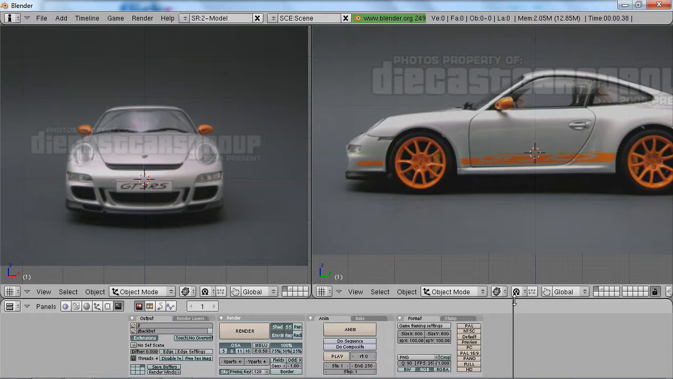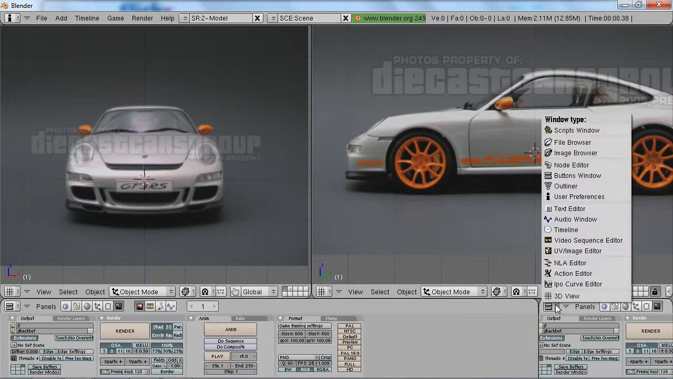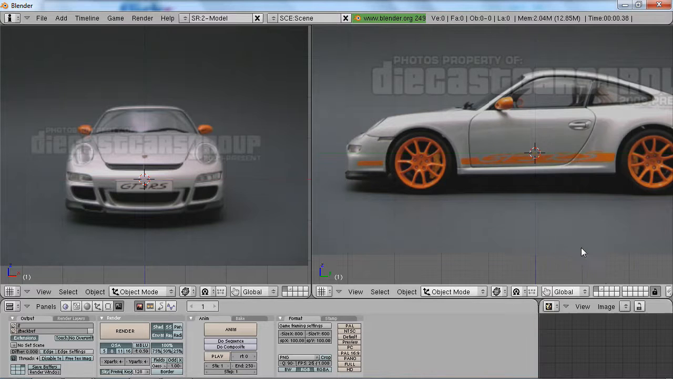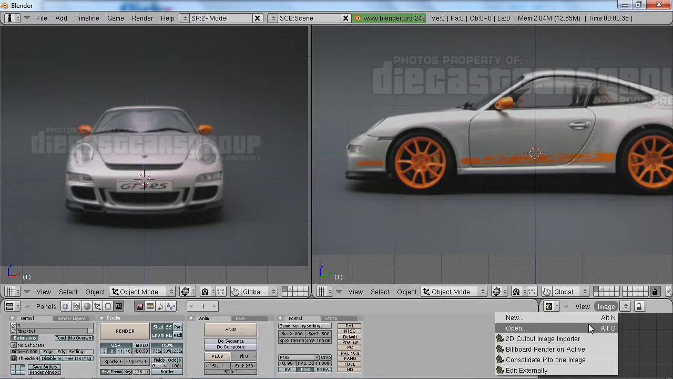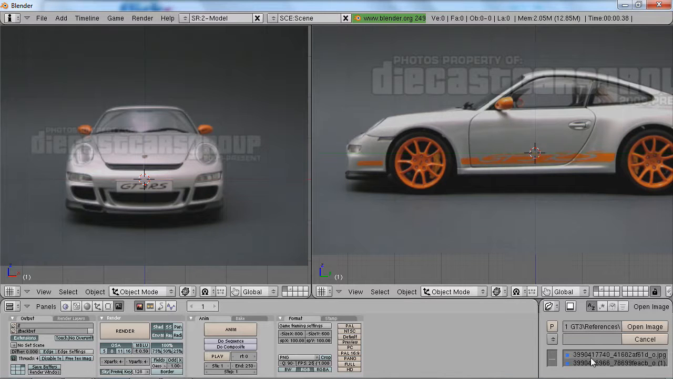So we're going to right click on the divider and split area, and then just left click. And we don't need this to be very big. And then we want to change the window type to a UV image editor, and we'll open a new image. And in this case, I need to navigate to my references, and we're going to pull this up just so we can see it.